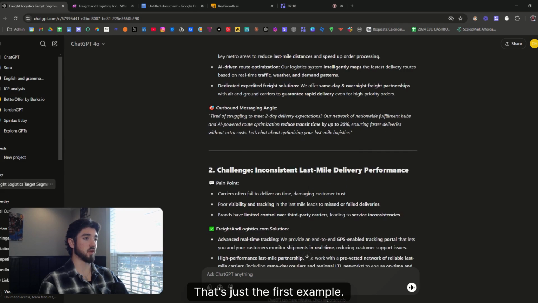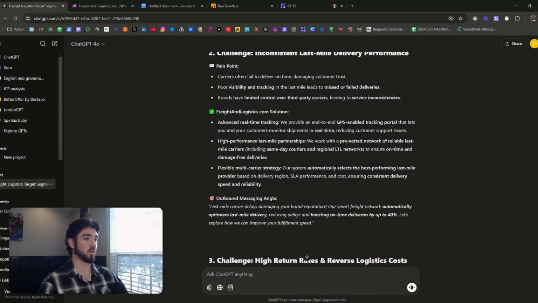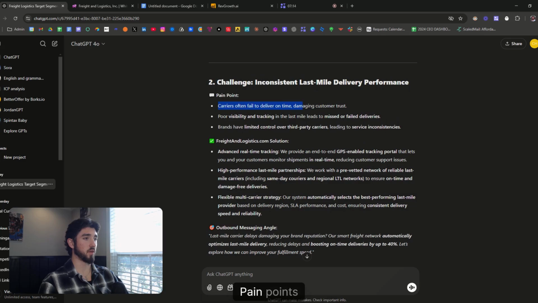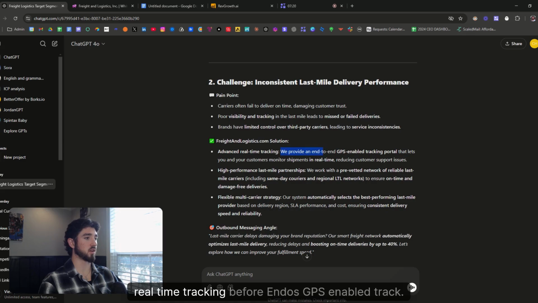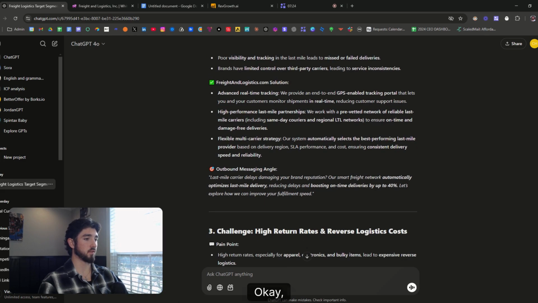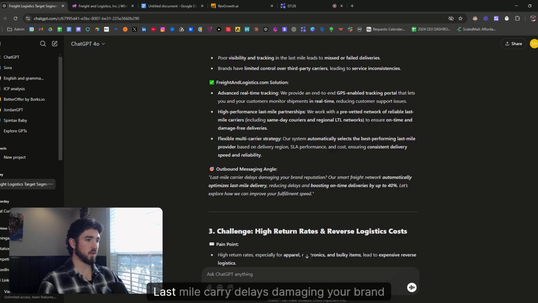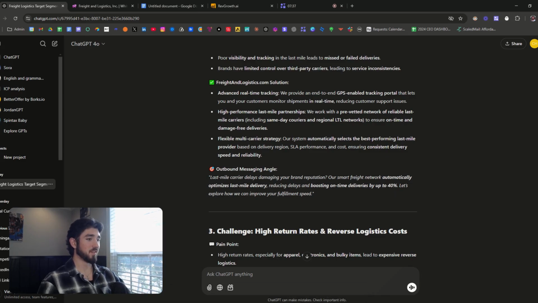right? And that's just the first example. Other examples. Let's see for this one. Pain points: carriers often fail to deliver on time, damaging customer trust. Advanced real time tracking. We provide GPS enabled tracking, blah blah blah. Okay, let's see what the message came with. Last mile carrier delays damaging your brand reputation. Our smart freight network automatically optimizes last mile delivery, reducing delays and boosting time. Like this is solid. This is actually solid.